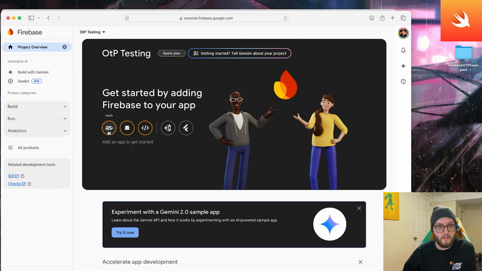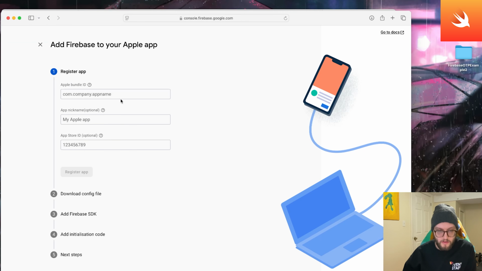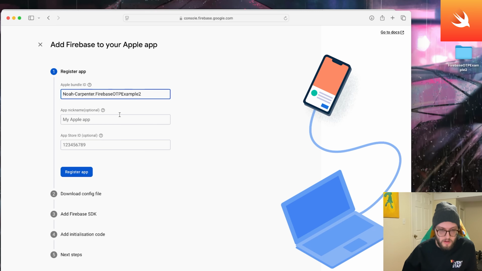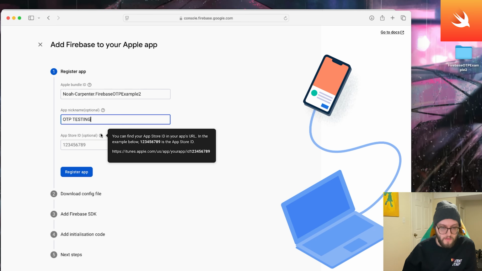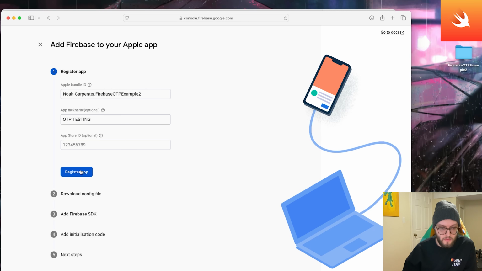Let's go ahead and click on the Apple one. It has a little iOS icon here, and this is where we're going to need that bundle ID. We can also include a nickname, so I'm just going to call this OTP testing. And if you have this ready to go for the App Store, you can also include that as well. We're going to go ahead and register this new app.